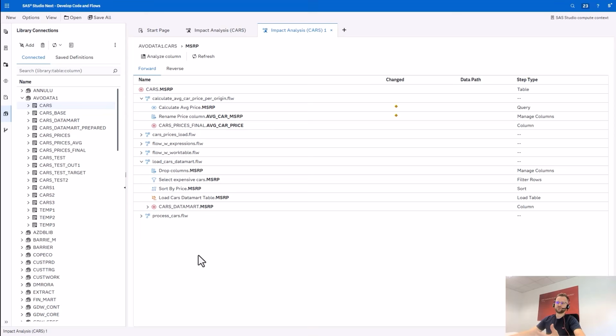So now you have a complete understanding that you had the MSRP column in the very beginning, and then throughout this data pipeline it became the average car price column. We also show an indicator that there was a change in a column, so that you can quickly see in which transformation there was a change. This is particularly useful for large data pipelines.